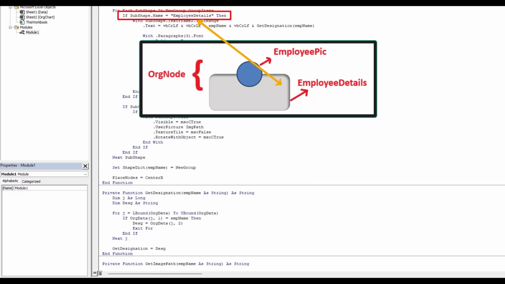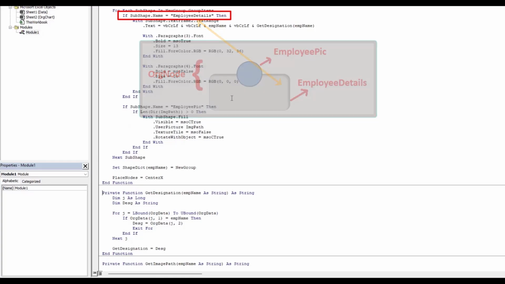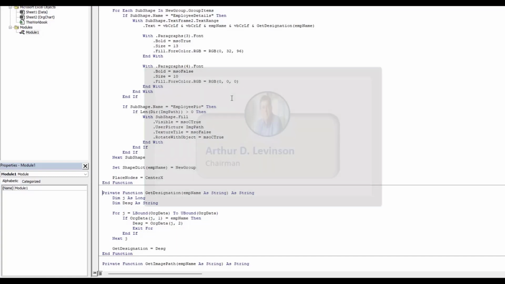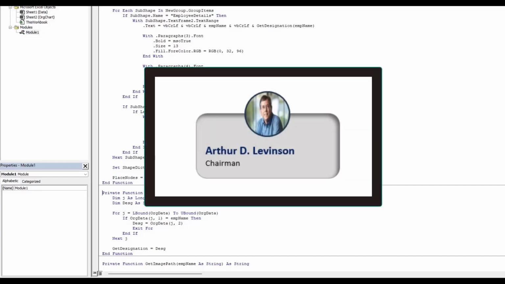Here we look for the rectangle inside the group, which we named employee details earlier. We set its text to the employee name and designation with a couple of line breaks to space it out. The reason why I have done this is because if I don't do this, then the employee details will start from the top. And if you look at this, there is a circle for the image and I want the name to be 2 lines down.